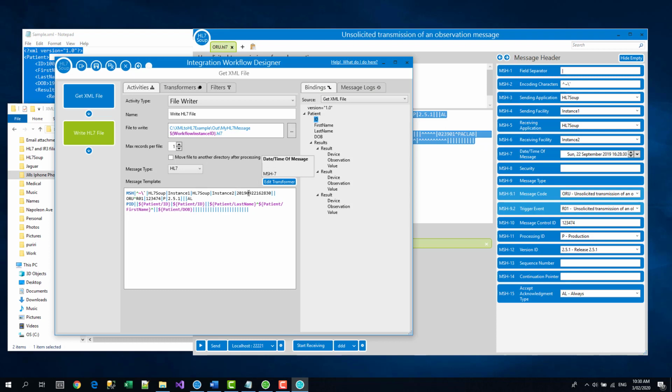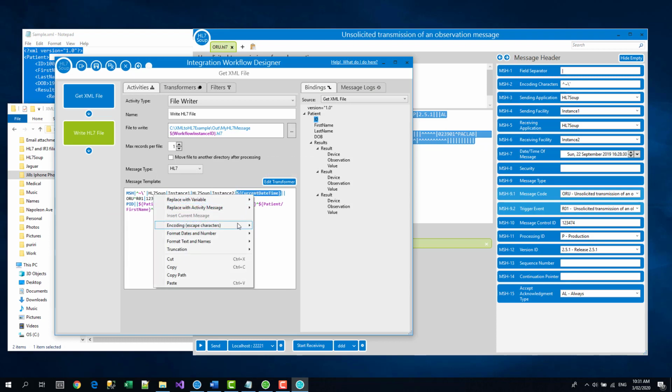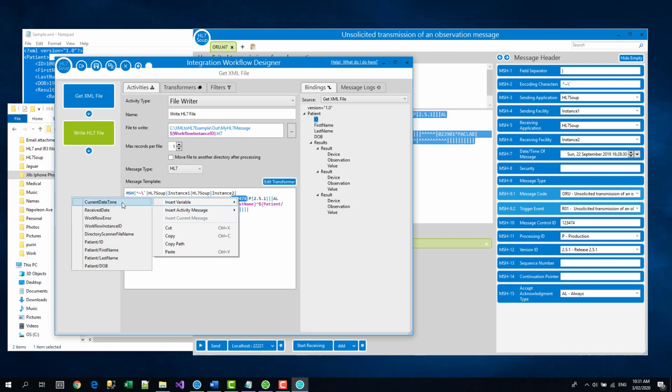What else would need to be done? We'd probably want to change the date time of the message, so let's insert a variable. We'll insert the current date time, and we're just going to format that as well. So we right click, format dates and numbers, and we're going to format it as an HL7 date, and I want to include the time up to the seconds. Message type is correct, and the message control ID, we're going to insert the variable for that as well.